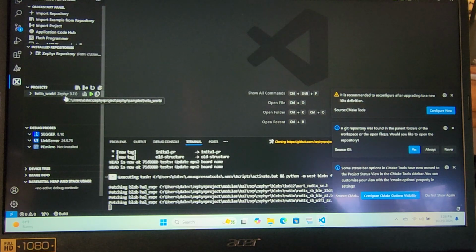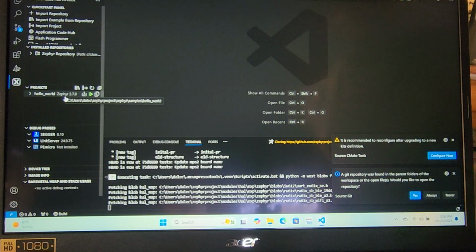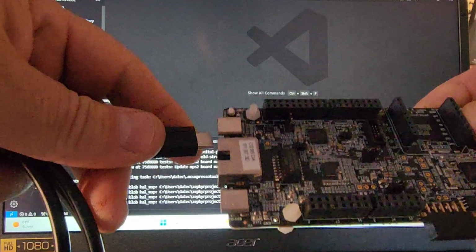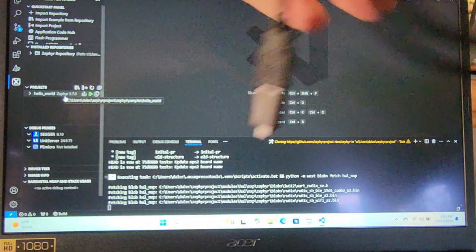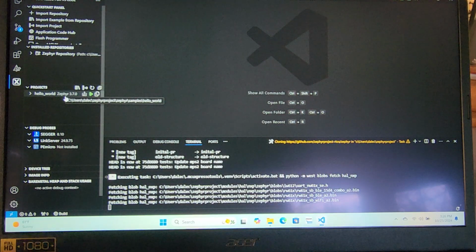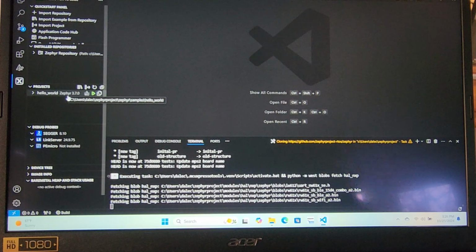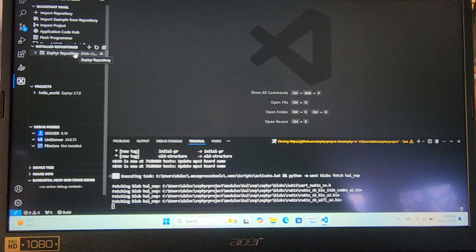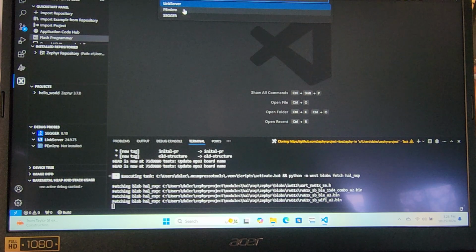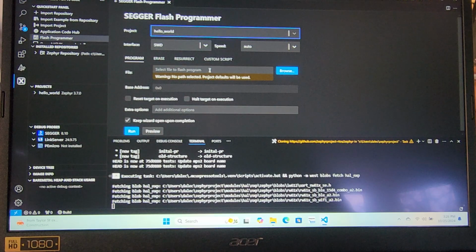And at this point, I am going to hook up this board here. So I will plug the USB cable in here and hook that up to a USB-C port and see if this thing will flash. So I'm going to come up here to the flash programmer and go with a Segger and select the hello world.